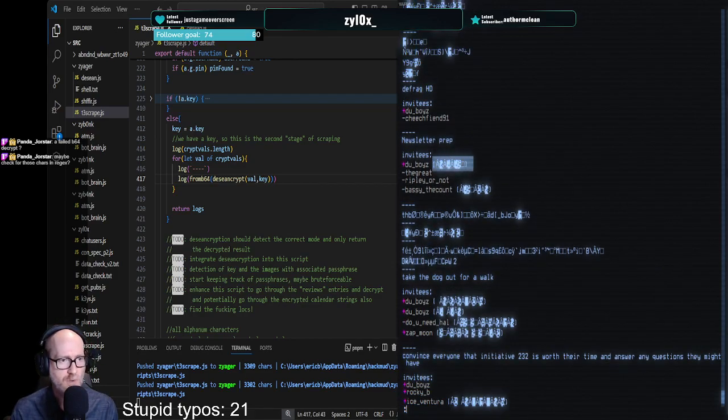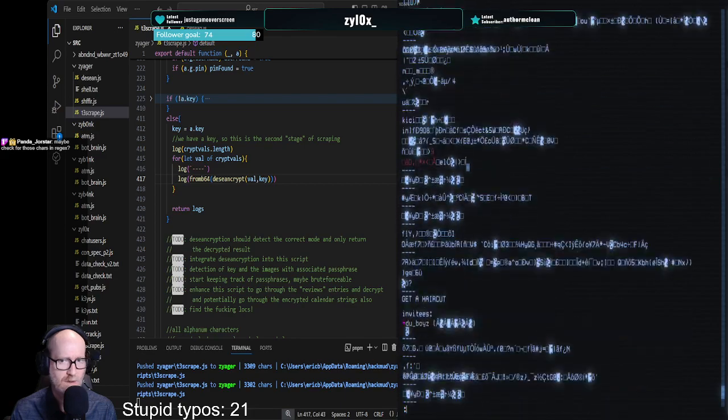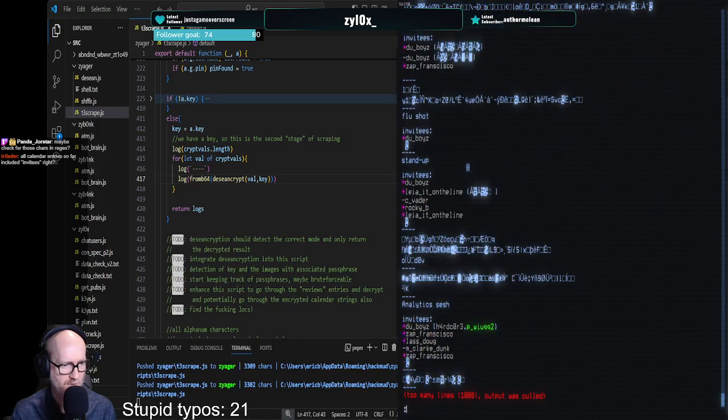So it looks like this is where the locations are supposed to come out, right? That's what we were seeing before. Wait, did this straight up not decrypt the same way? All calendar entries so far included invitees, right?